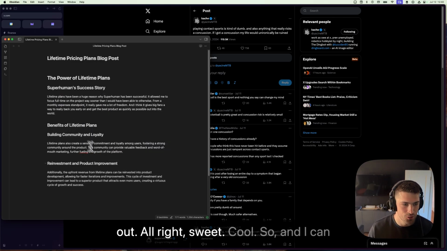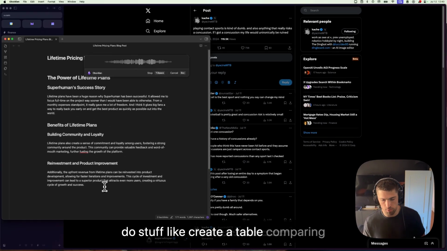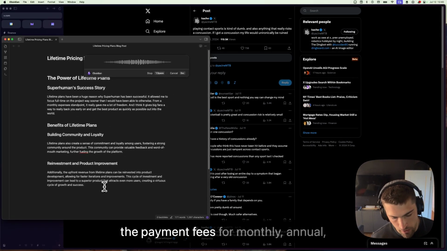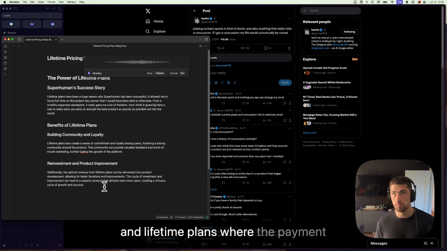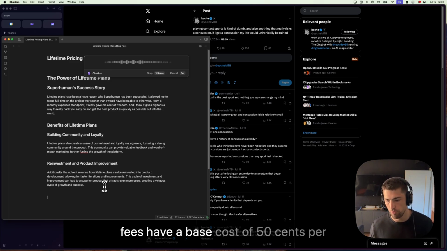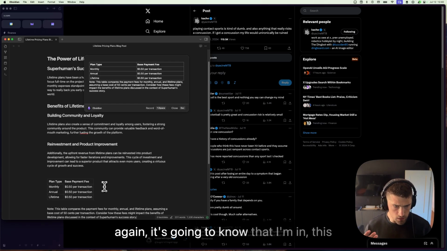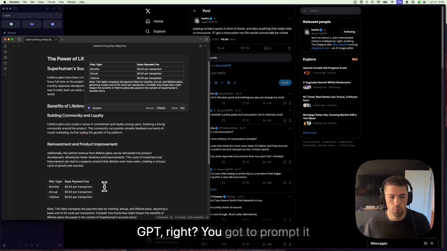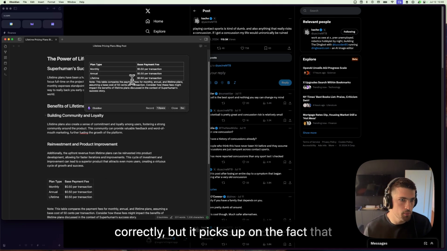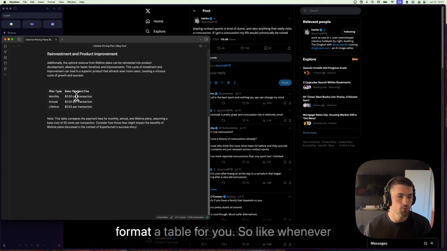All right, sweet, cool. So, and I can do stuff like create a table comparing the payment fees for monthly, annual, and lifetime plans, where the payment fees have a base cost of 50 cents per transaction. And that's actually going to, again, it's going to know that I'm in, you know, this table wasn't great. It's the same as ChatGPT, right? You got to prompt it correctly, but, you know, it picks up on the fact that you're in Obsidian, and Obsidian uses markdown formatting, and it's going to format a table for you.